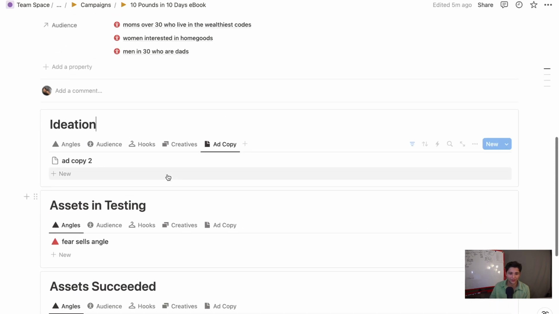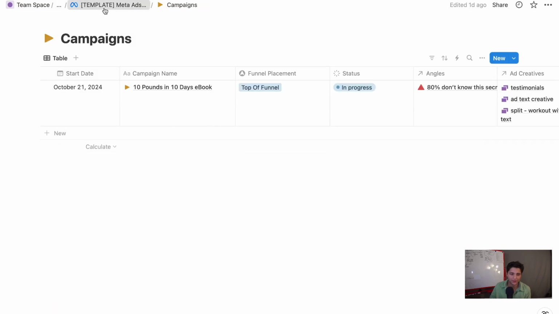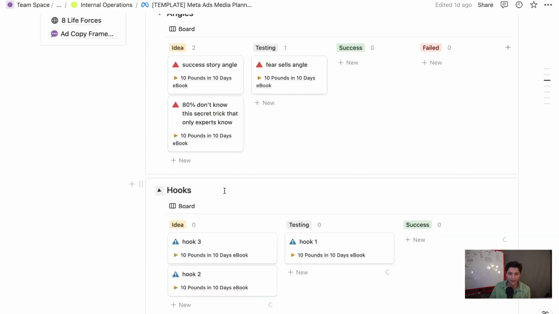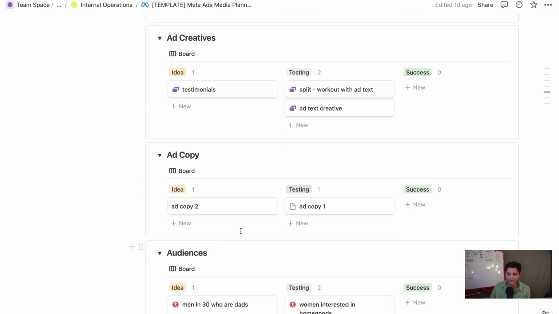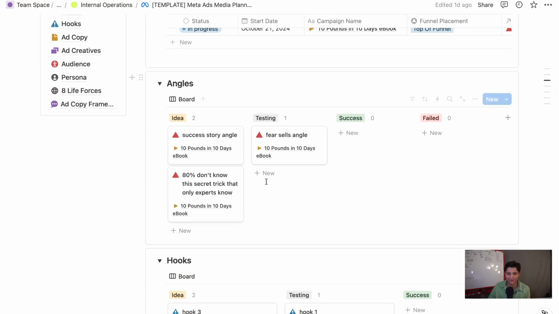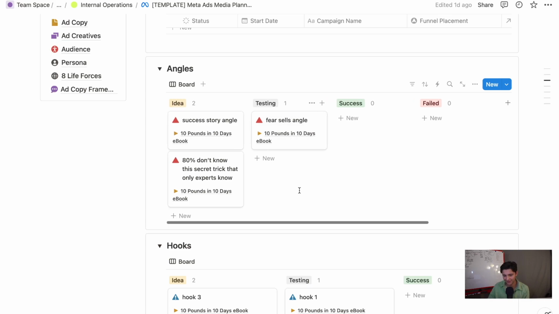And I want to show you guys, by the way, what this looks like at the home level, because you can literally see here angles, hooks, ad creatives, ad copy, audiences. Man, this is so cool. I hope you guys are seeing the value out of this. But let's say we're testing the fear sales angle, right? And let's say it didn't do well, our click-through rate's pretty low, our audience didn't resonate with it. So now we know, okay, fear sales angle did not work.